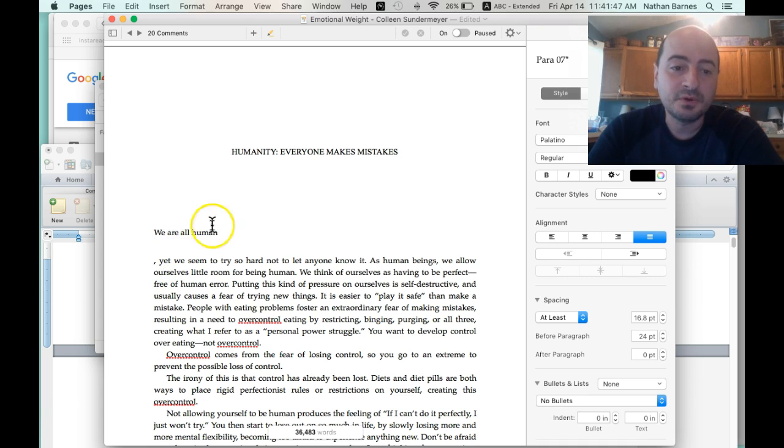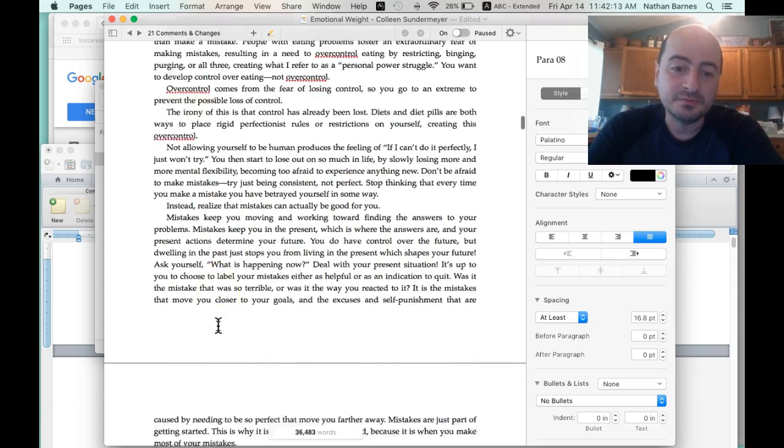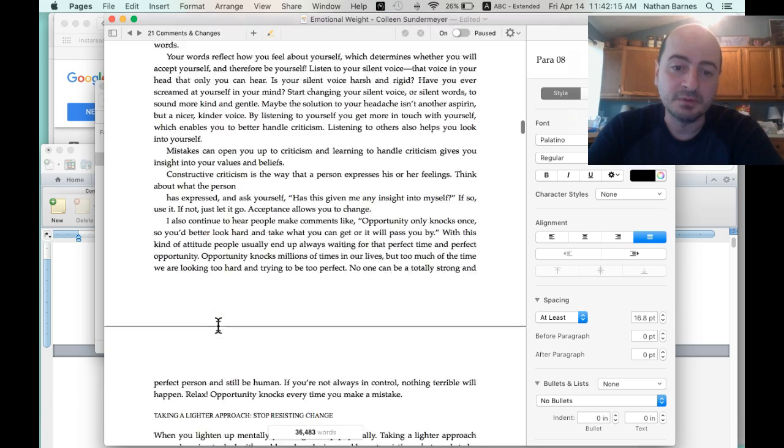Some of this stuff, we are all human. This is due to a formatting issue from going from the ebook to the Word document to Pages. Don't worry about this stuff. What you can do is, all I did was do a backspace and remove that space, and you can do that if you want. If not, that stuff doesn't matter. That's going to be taken care of in the ebook process.